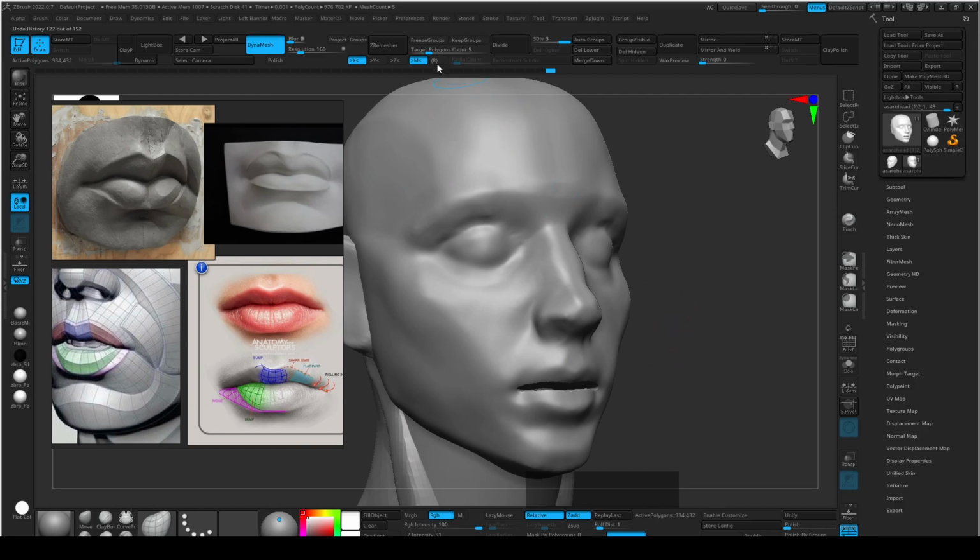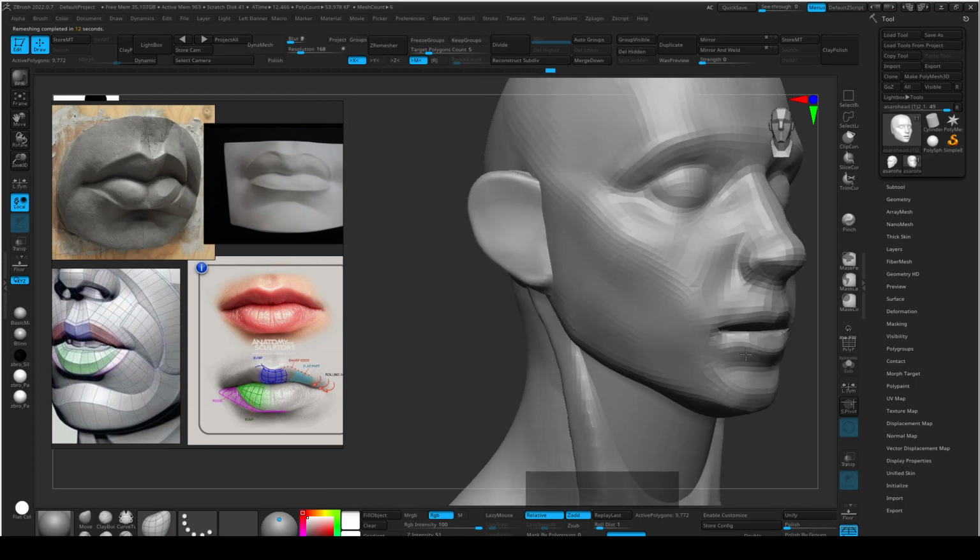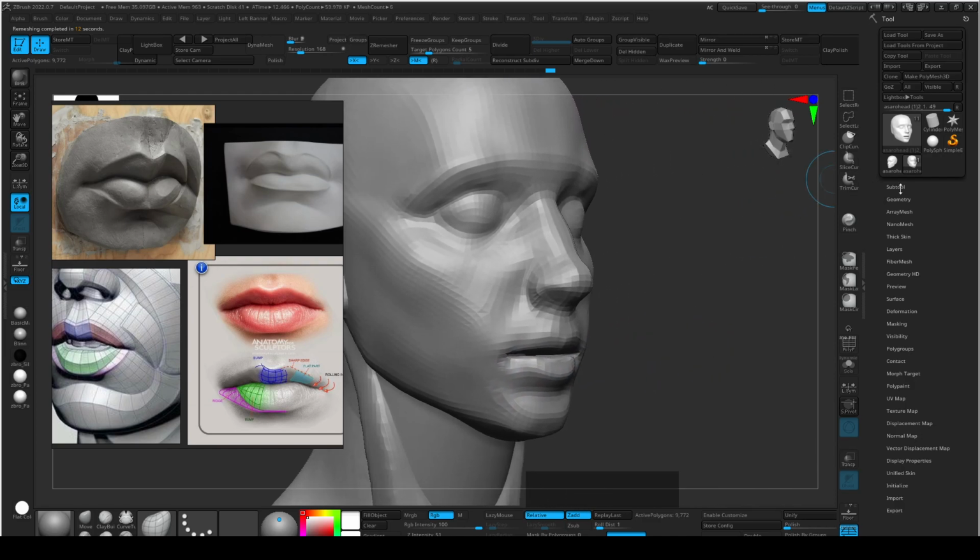What I'm going to do is I'm just going to go ahead and run ZRemesher. I don't want to DynaMesh. If I DynaMesh, it might start bridging the stuff together. So I'm just going to go ahead and use ZRemesher, because ZRemesher will redistribute our topology and give us better topology, but without welding the objects.